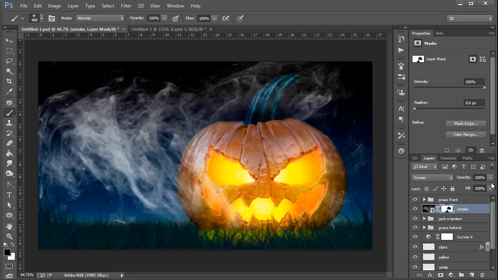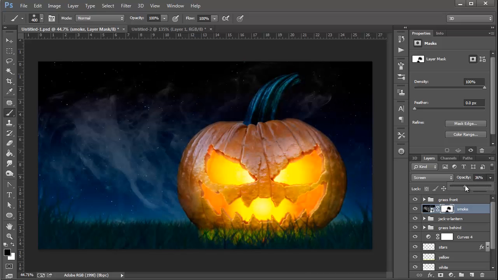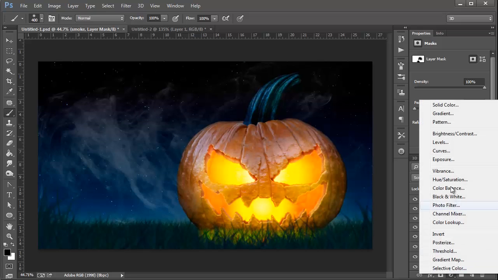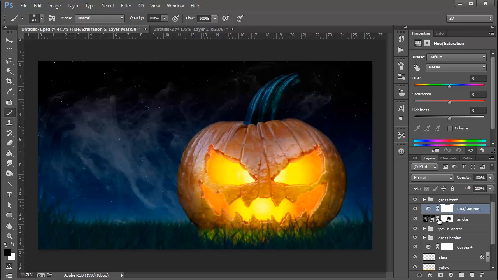Okay, but that smoke's a little too strong, so what I'll do is I'll just bring the opacity down maybe to about 36% or so, and then I can add an adjustment layer, a hue saturation adjustment layer, clip it to the smoke, click on colorize, and now I can change the color of the smoke. So I'm looking for a greenish color, just makes it look a little more eerie. So maybe around there, and of course I can bring the opacity down of the smoke to get the right color that I have in mind.